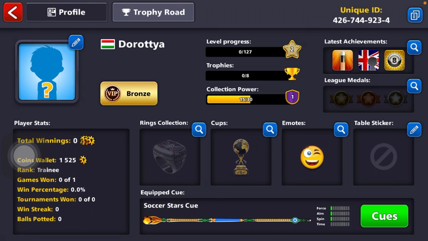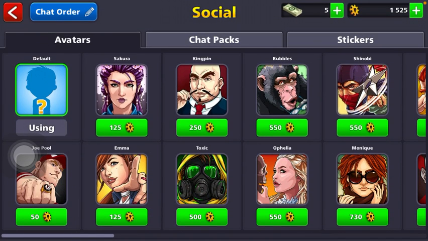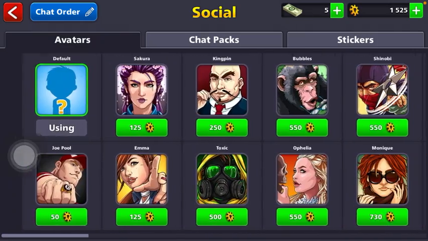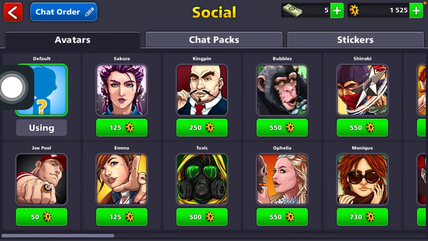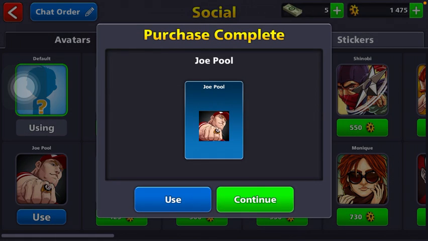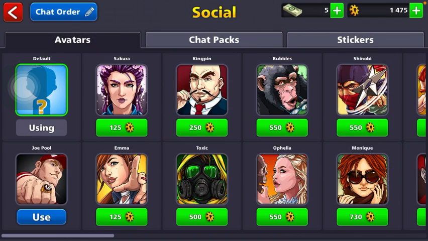and if you want to edit your profile, tap on this pencil button, and here you can change your avatar in this section. So you can purchase any of these. Only you should select the one that you want to buy and tap on the relevant green button. Tap on continue to complete your purchase, and as you can see, you have purchased this avatar. So if you want to use it, tap on the use button and it will be set.